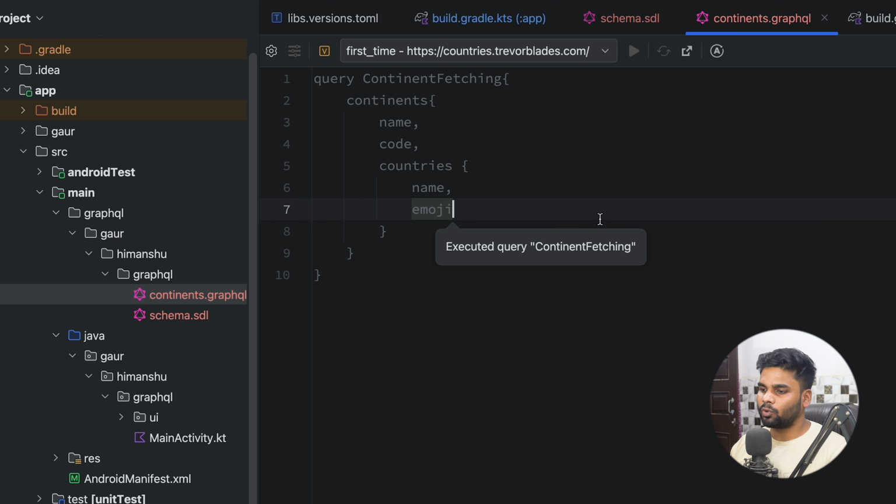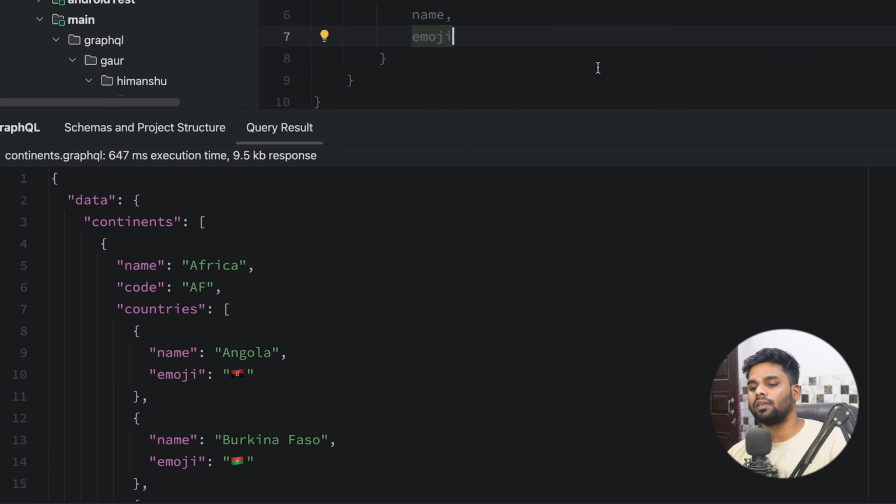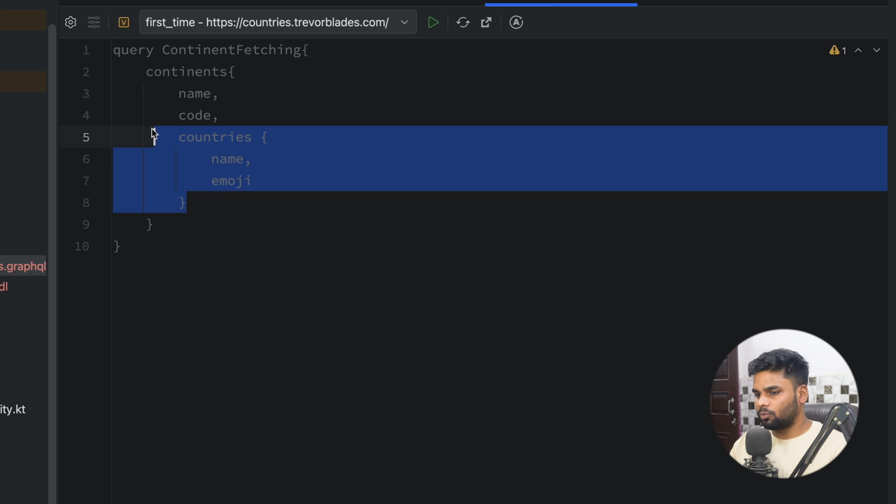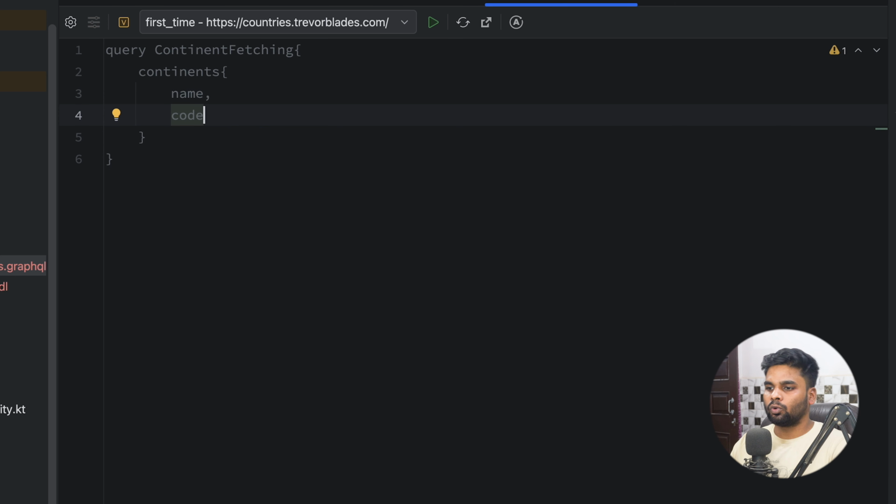In the countries, I want to fetch the name and its flag emoji. When you execute this query, here you can see now we are receiving the list of continents, and each continent contains a list of countries in it, and each individual country contains only its name and the emoji. So this is a way of using GraphQL, and it is more flexible. It saves a lot of bandwidth for you. For the time being, I'm going to remove these 2 things, and I will use only the continents. And in this continent we only have 2 parameters, name and code.